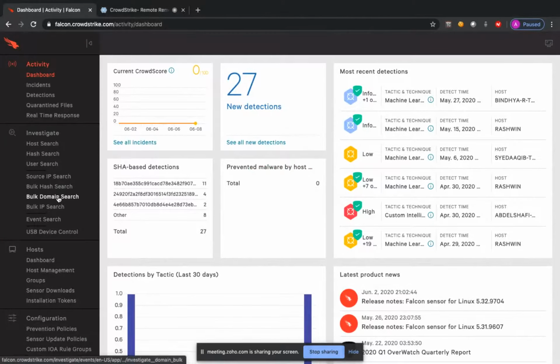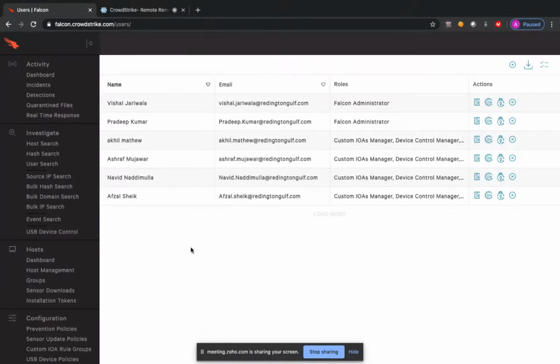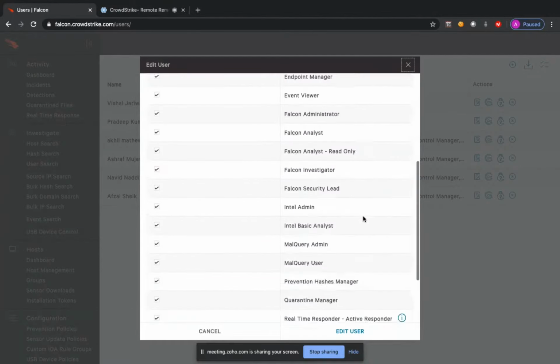So generally what we do is we define the administrators first, which are capable of taking the real-time response or remote remediation, right? So for example, this one, we check the roles over here.